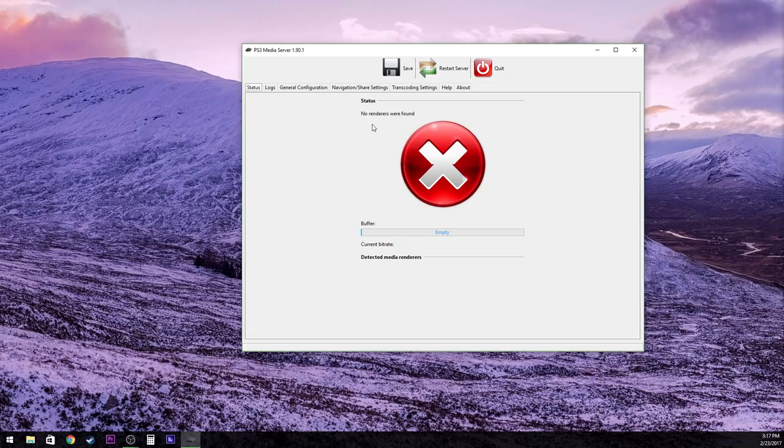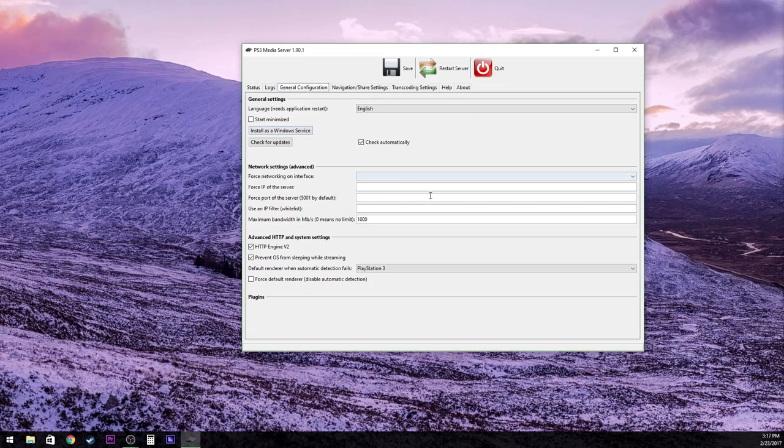Now we have this open, no renderers were found. Let's go over here. Now I'm going to make sure everything is the way it's supposed to be. So this is all still customized to me because I don't believe I fully uninstalled it. Usually this will say zero. I have it set to 1 gigabit because that's how fast my Ethernet connection is.